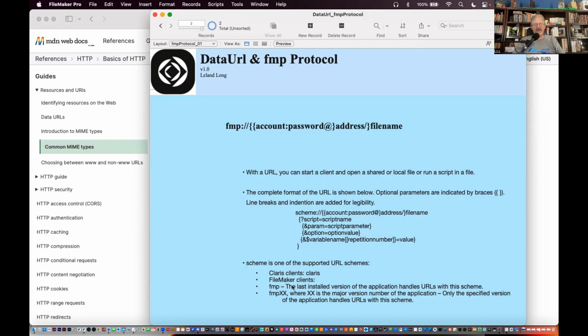The reason why they've done that is because Claris has two options now for their scheme for this protocol. One is to start off with the scheme of Claris, and the other one is to start off with FMP or FMP XX. So there used to only be one, but now that the Claris product line is being built at the same time and released at the same time as FMP, now there's two schemes to use depending upon which platform you're currently using.